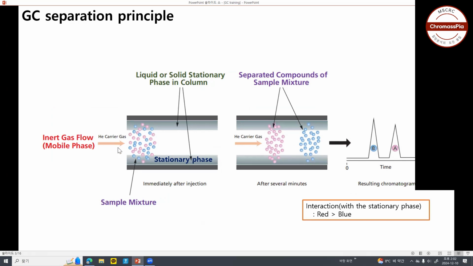Carrier gas such as helium is used as a mobile phase, and the red and blue components are separated as they pass through the stationary phase of the column. Looking at the chromatogram, you can see that the interaction with the stationary phase is higher in the red component.